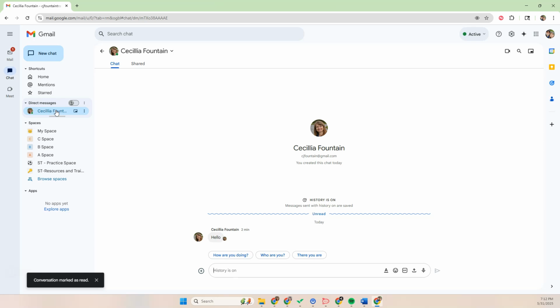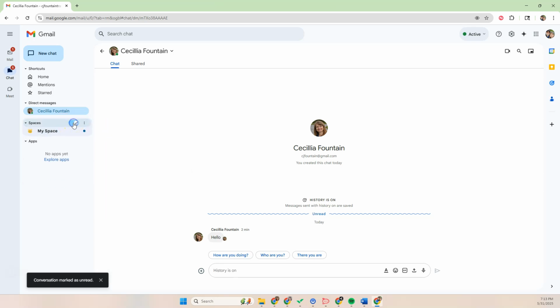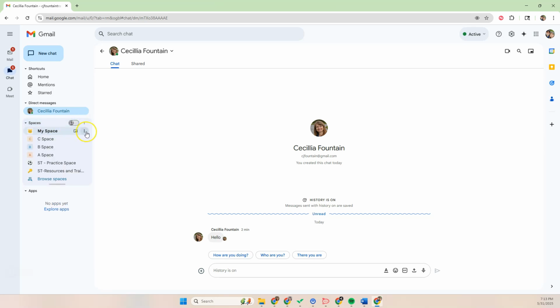So we can mark things as unread. We can toggle the unreads on and off. Let's do that on spaces since we have more spaces. If I mark this as unread and then I toggle it, it'll automatically remove all the other spaces. So you only see the ones that are needing your attention.